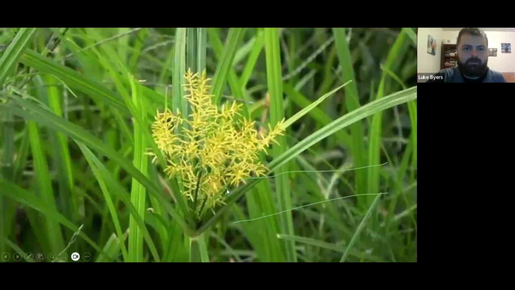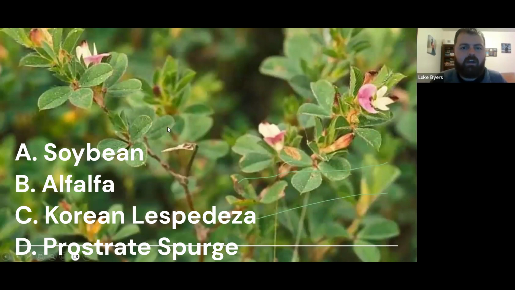Next one. All right. Is it soybean, alfalfa, Korean lespedeza, or prostrate spurge? This one might be a little tricky. One more. Any more takers? Just a wild guess.